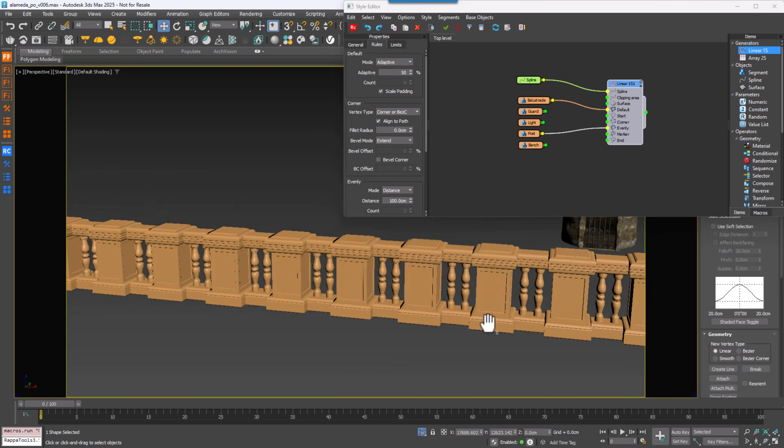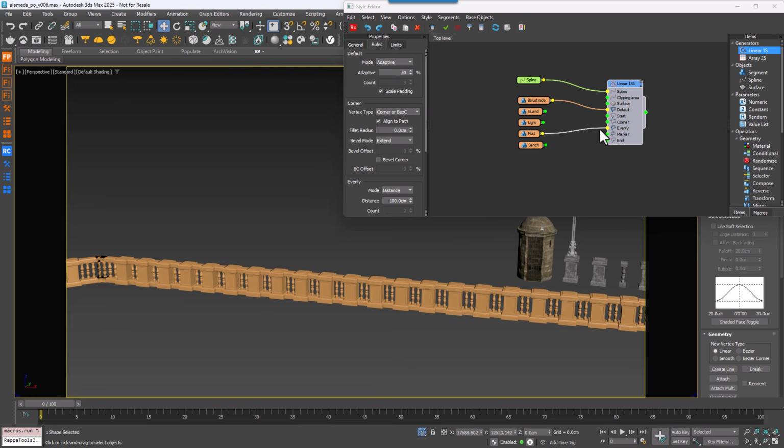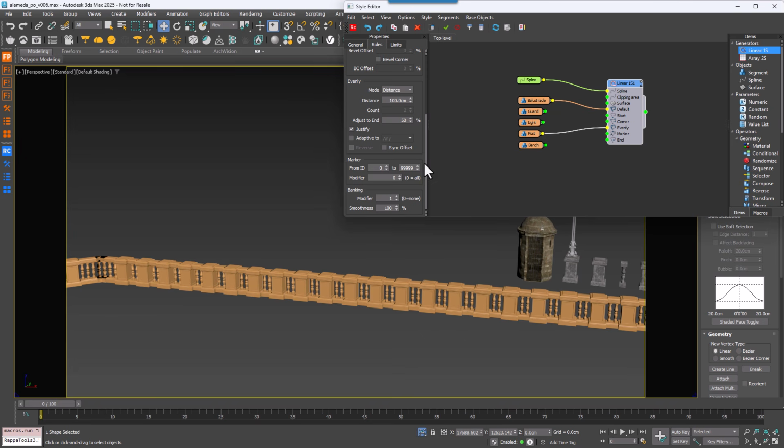This input distributes segments at regular intervals along the path, which is ideal for elements that appear at fixed points rather than continuously. Once connected, you can adjust the spacing and other properties from the generator's Rules tab. Mode controls how spacing is calculated. Choose distance and adjust the value to place a segment every set number of scene units.